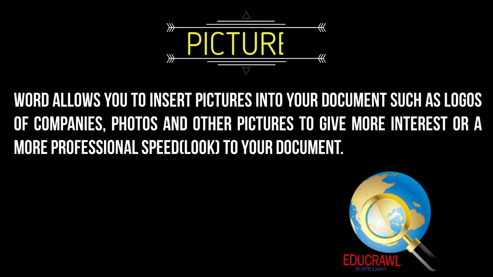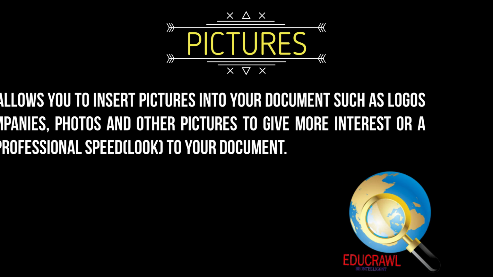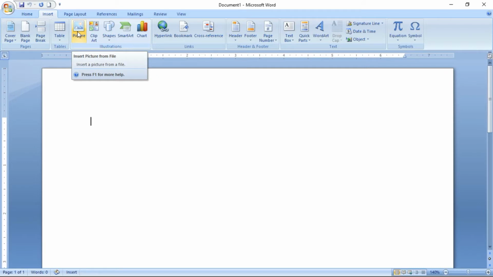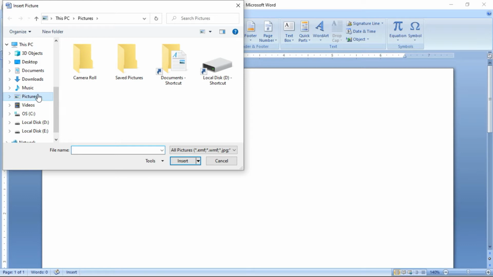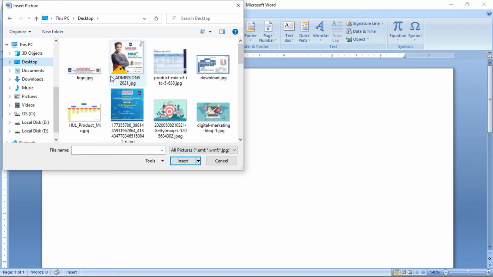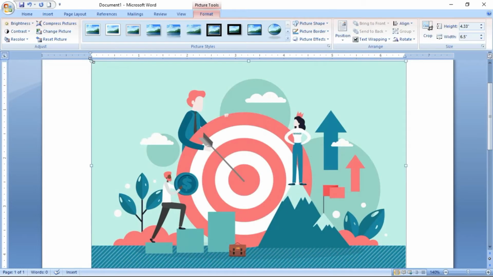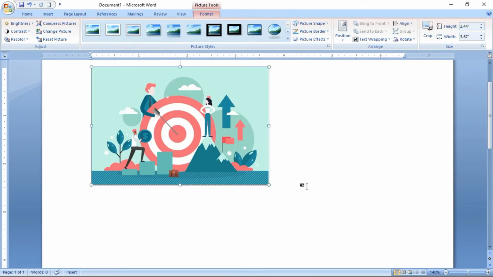Pictures. Word allows you to insert pictures into your documents such as logos of companies, photos, and other pictures to give more interest or a more professional look to your document. Now let us see how to insert pictures into your Word document. So click insert, then you click picture. So suppose you have a collection of pictures, you can select that picture and click insert. The picture will be inserted in the Word document.